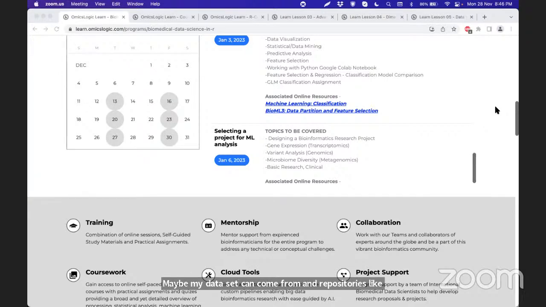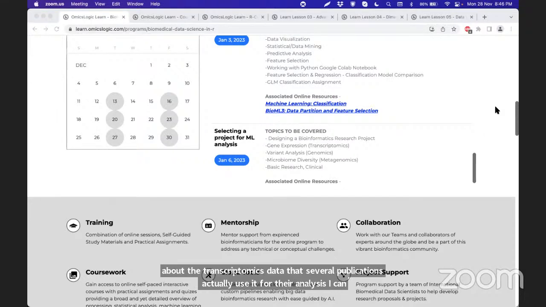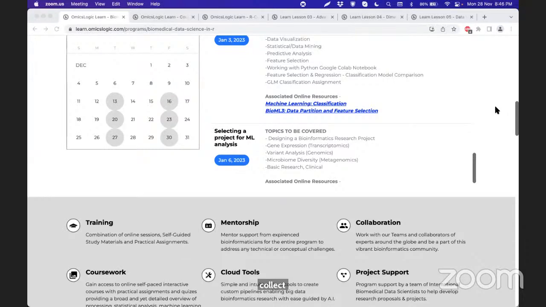which is going to predominantly give you transcriptomics data that several publications actually use for their analysis. I can collect transcriptomics data for, let's say, a neurodegenerative disease, to understand, for example, the majority of the genes that are involved in the mechanistic aspects of these neurodegenerative diseases.